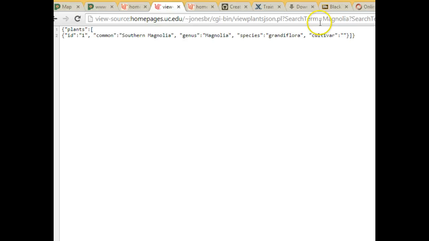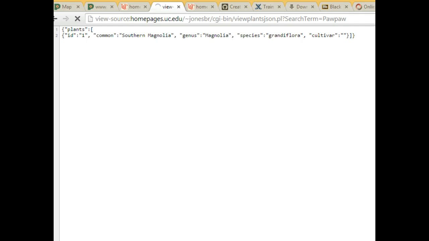Now I also have a pawpaw in here. So what if I change search term to pawpaw? Give it a moment to refresh, we should only get the pawpaw in return. There we go, there's our common pawpaw. If I give it a completely invalid term, it should give me nothing at all, just an empty collection.